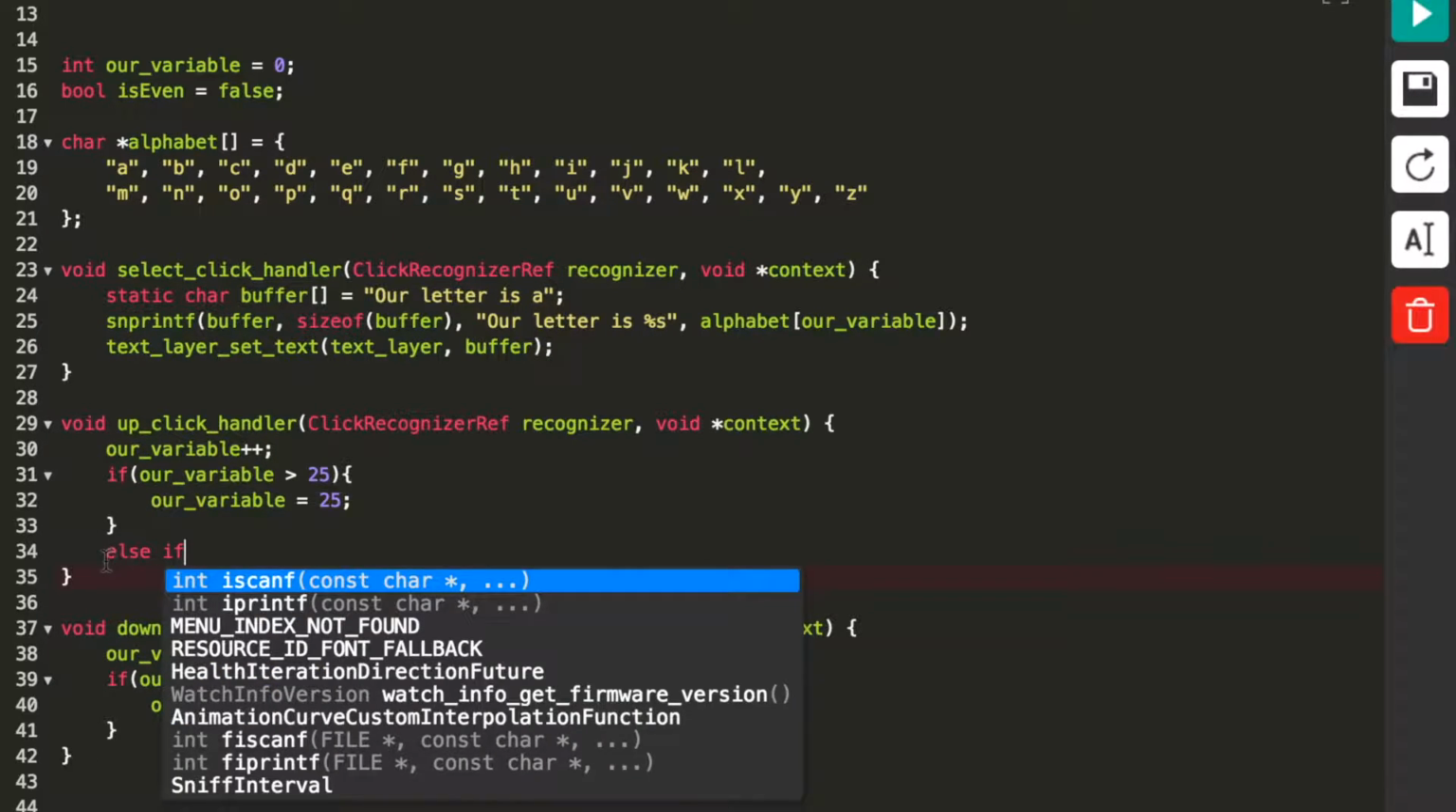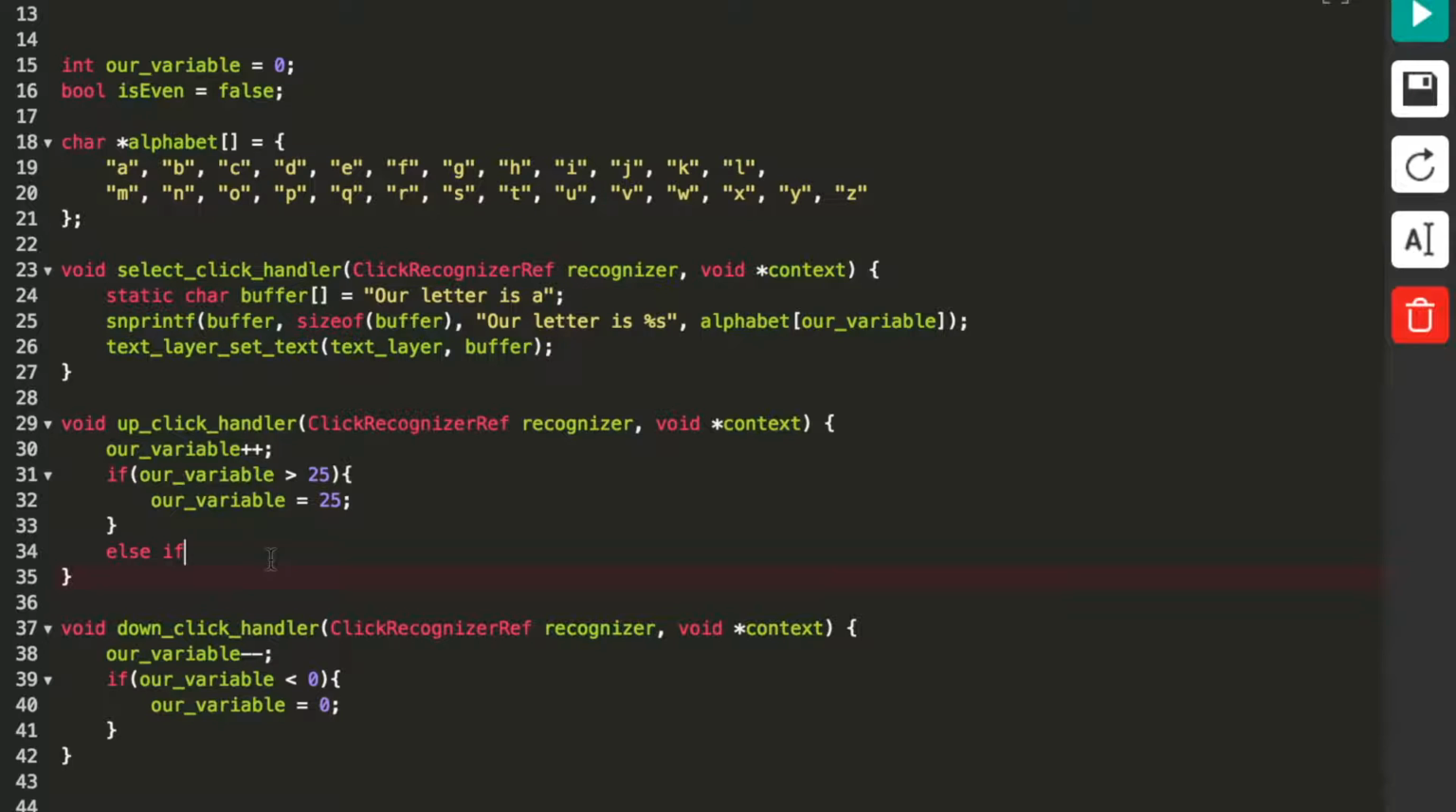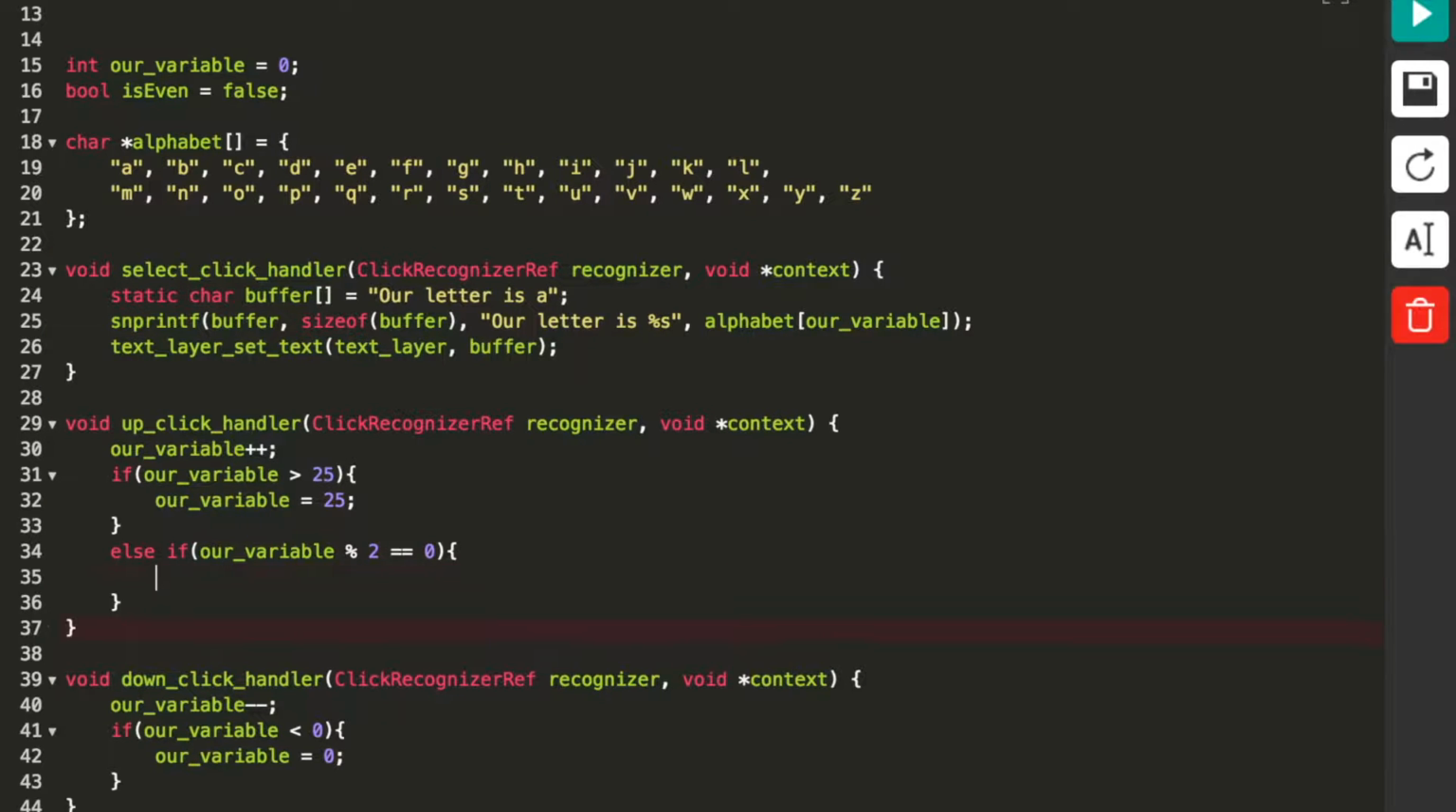And all you have to do, it's pretty self-explanatory as well. You just type else if and then parentheses, and we're going to put another condition here, all right? So we're going to say else if our variable, this funky %, which I'm going to tell you about in a second, 2 equal to 0, okay? We're going to put our curly braces. So let's slow it down.